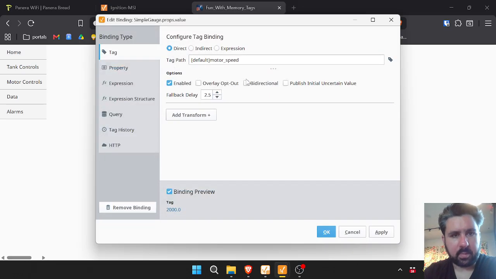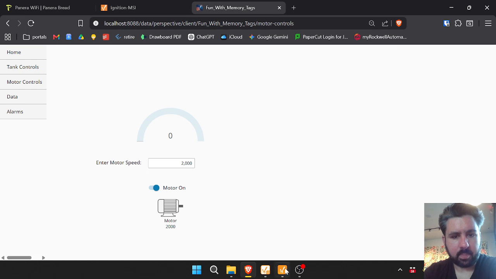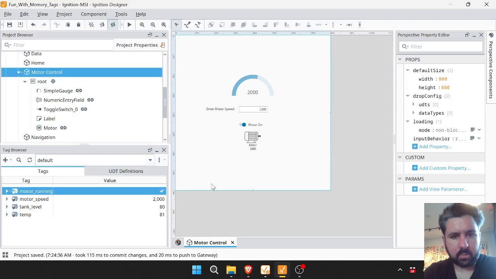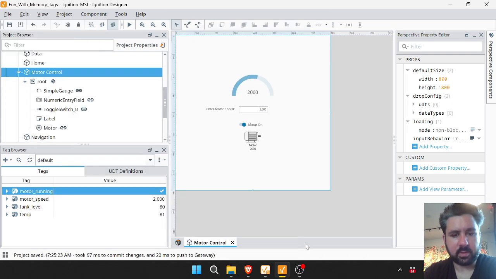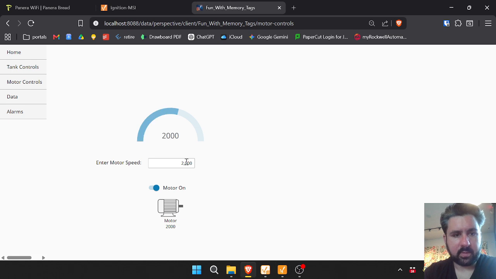Oh, I think I may have just not hit OK. So, oh, there, that works. I just didn't hit OK. That was the whole issue. So if we save it, we can then adjust the motor speed here and see it respond in real time.